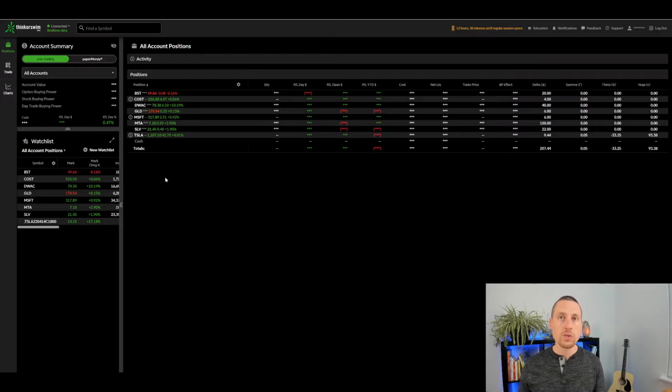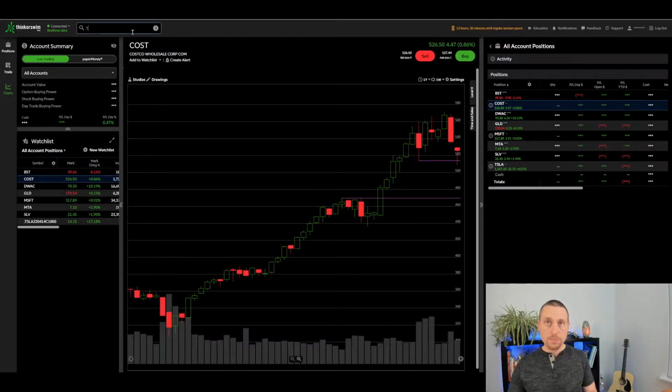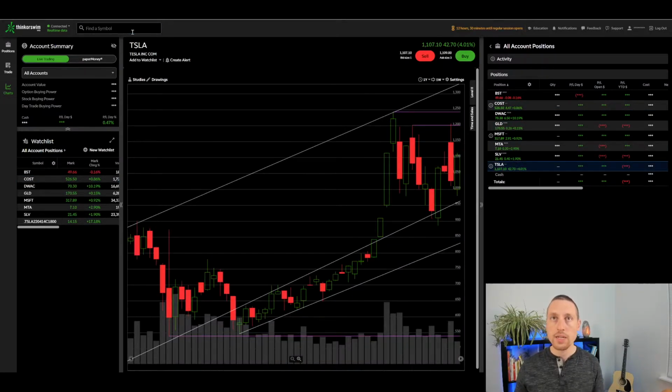But what I'm going to do is actually just click the chart tab right here, and we can then just look at charts this way. So right now it's on Costco, which I believe is just the last one I was looking at. So all you simply need to do to change this, let's say we want to look at Tesla, type it up here in the find a symbol box and Tesla pops up.